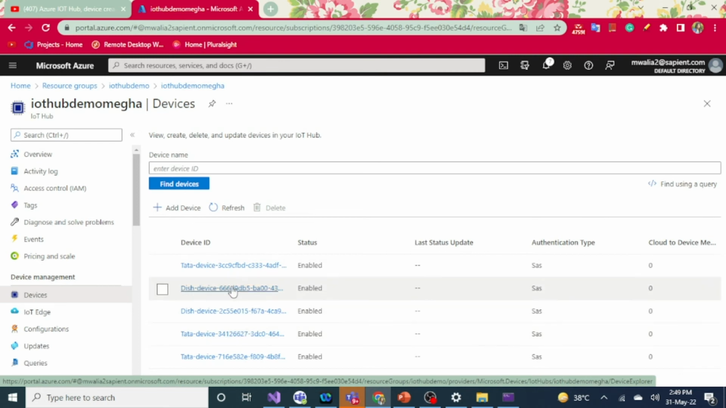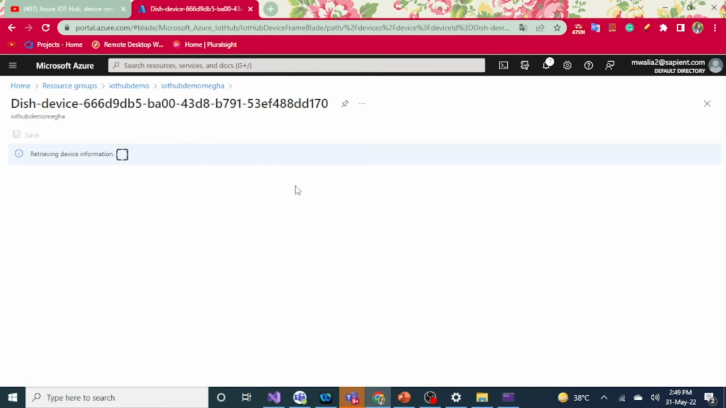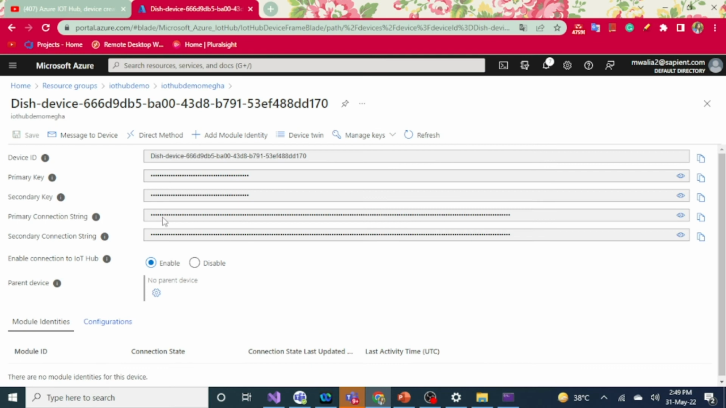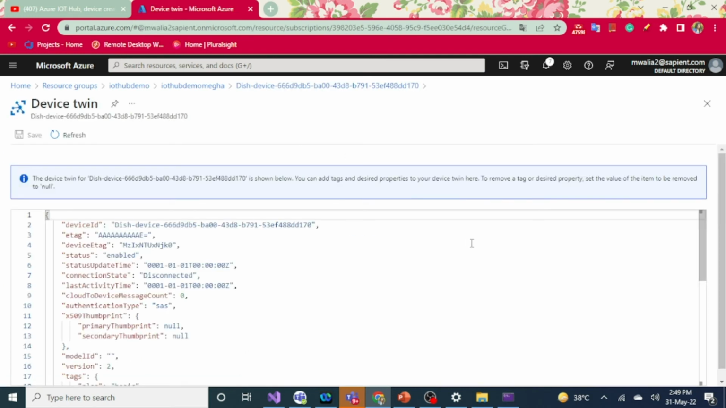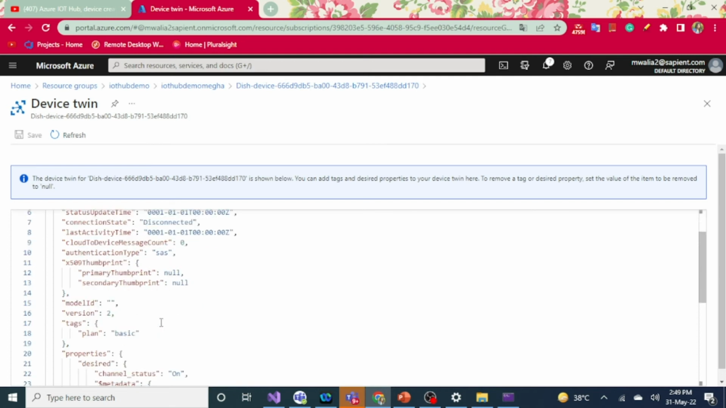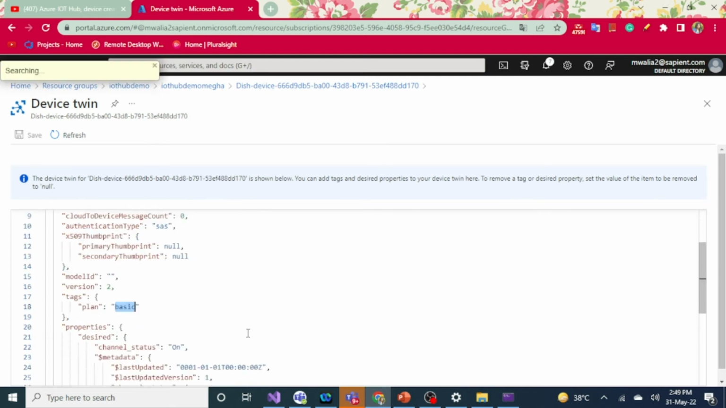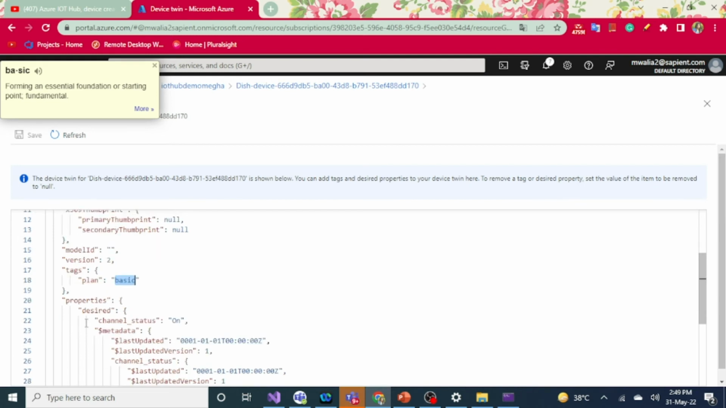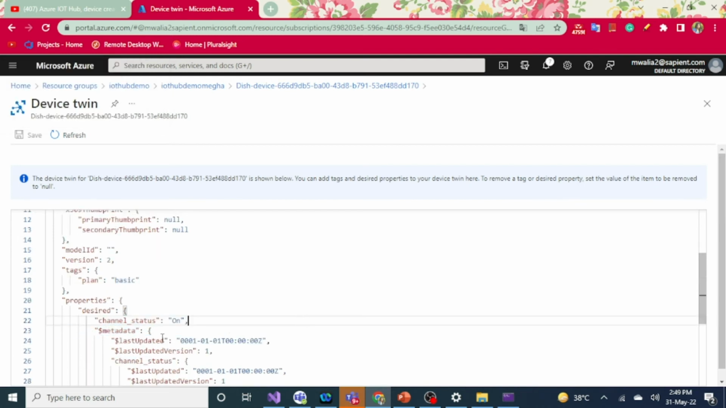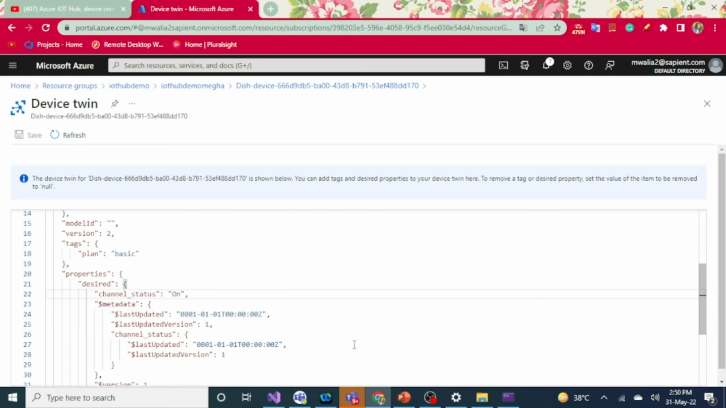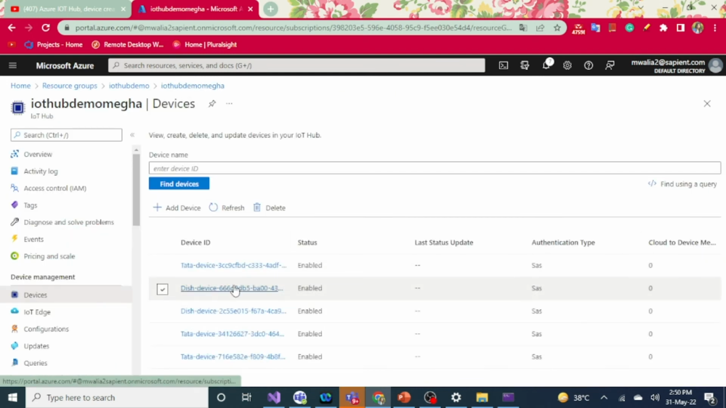Okay, so if we see the device twin here, you can see we have the plan defined as basic, which we defined in the demo, and the channel status is on, which is the initial state for the desired property that we have defined.